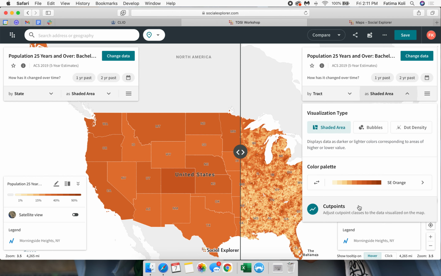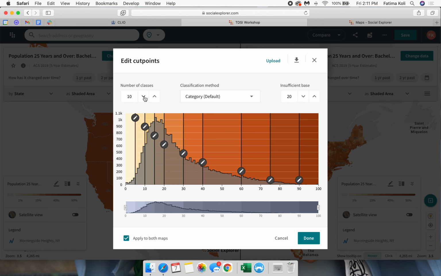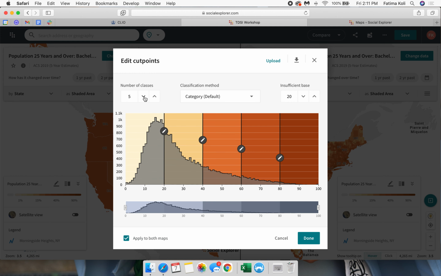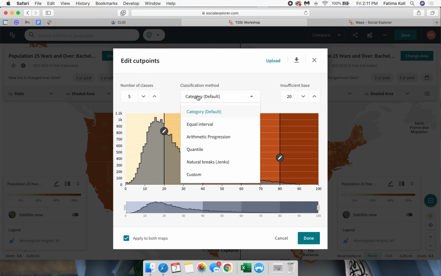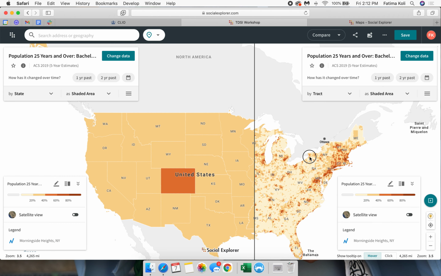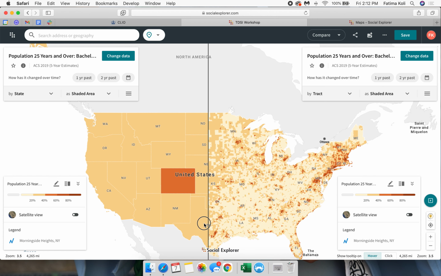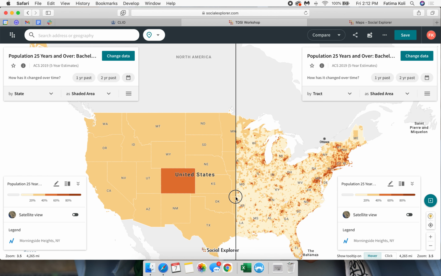So if you click here and click cut points, as we did before, you can decide if you want the legend to apply to both maps or not. So that way the same colors are applied, and that's usually something you probably want to do, so that the colors mean the same thing on both maps. And in this case, you can decide to change the classification method, or you can keep it. And then you can see what's happening across. Based on this classification method, when we go to state level, we see very little variation, and then we can see a little bit more of what's happening once we look at the census tract level.